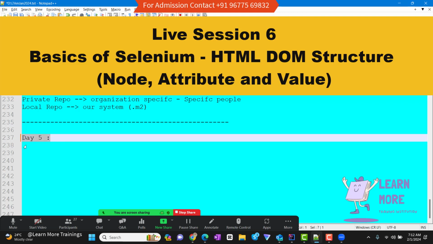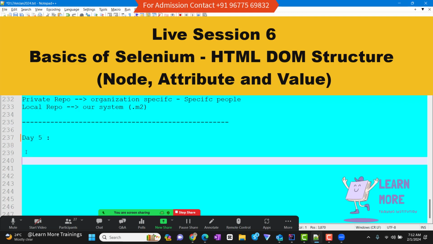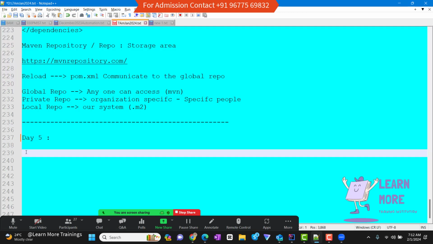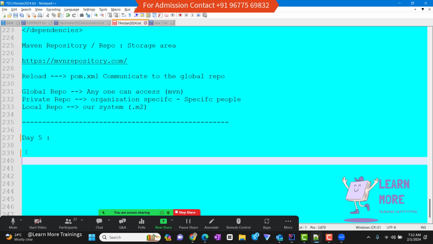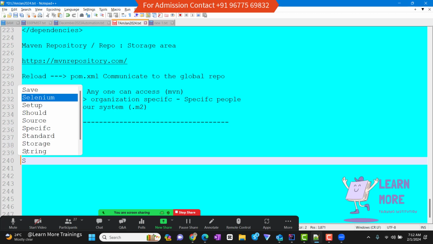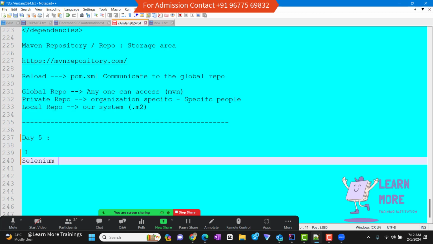Now let's start today's session. Today we are going to do basic automation. In order to do the automation, we are going to use a tool called Selenium. With the help of Selenium, we are going to interact with the web page.